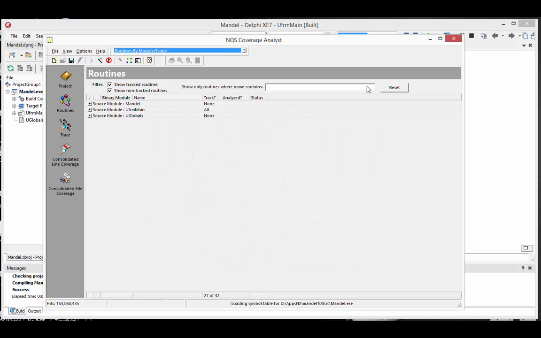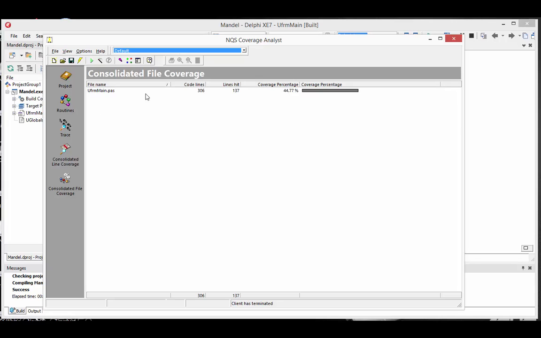So we will close this off, and out it comes. Now, what you can see here, the most important thing, is the coverage percentage. It's 44.77%. That's 137 out of 306 lines of code in the main form that were hit.